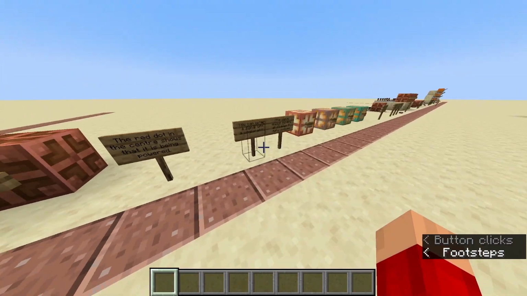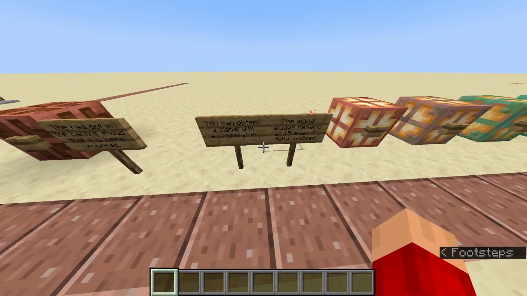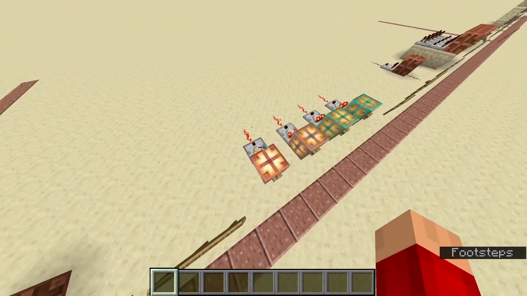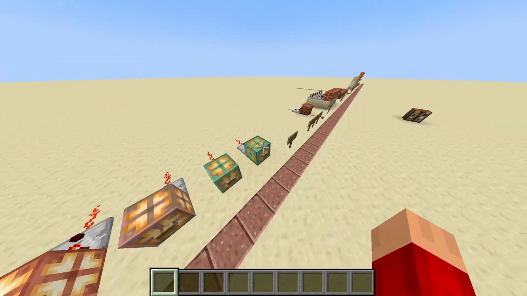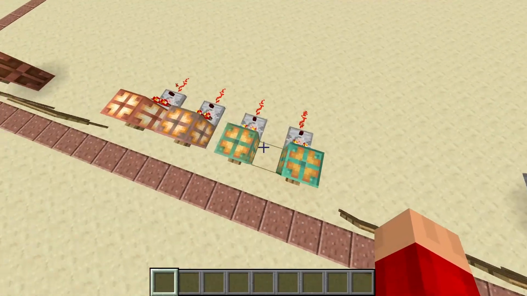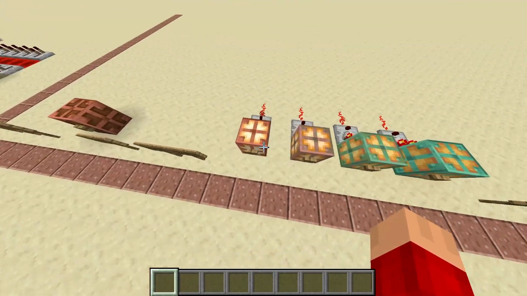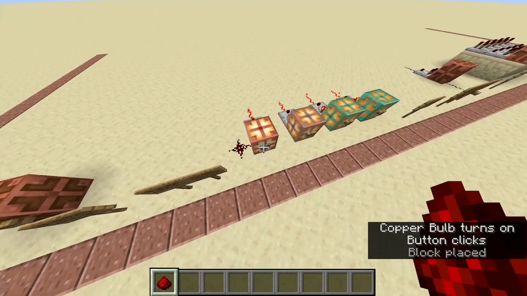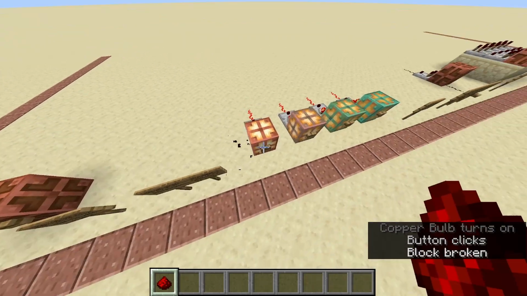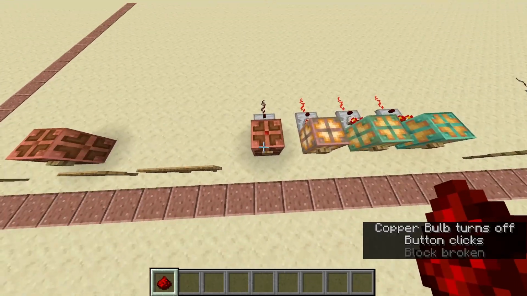But the really powerful bit is you can combine this with a comparator, and you can draw a redstone signal strength of 15, even if it's oxidized. Well, the oxidation only affects the light level, it doesn't actually affect the signal. And I find it strange that you can't actually see redstone coming out of it. So that's kind of weird, but yeah.